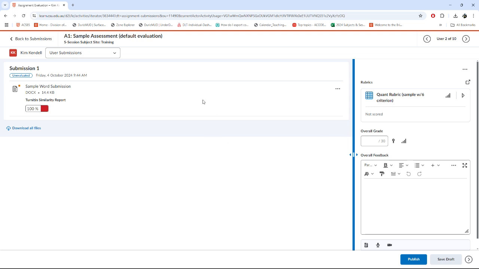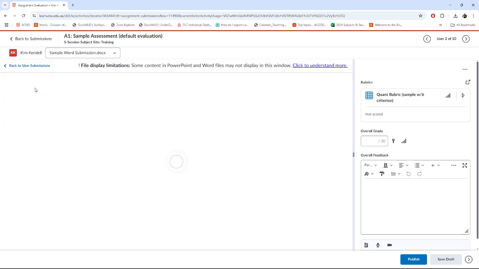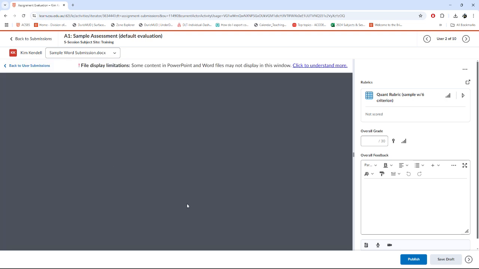I'm going to start by talking about the left hand side, which is where we are able to see a preview of the student's submission. So if I look here, I can see the student's name. This hasn't been marked yet, hasn't been evaluated. There's the name of the document. Here's the Turnitin score. I can open up the Turnitin report from here. But if I select the title of the document, we will now have a preview of the student's submission loading underneath.